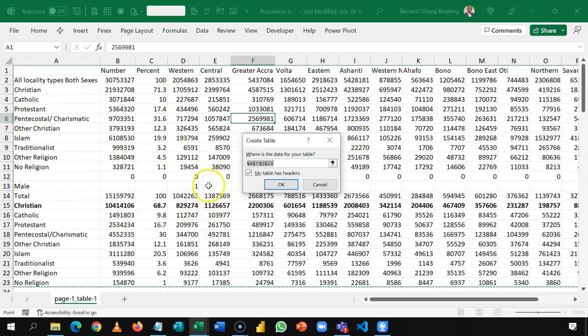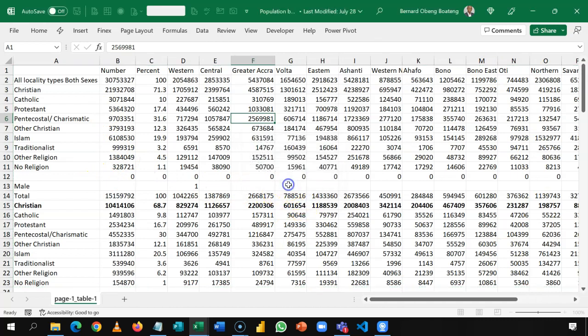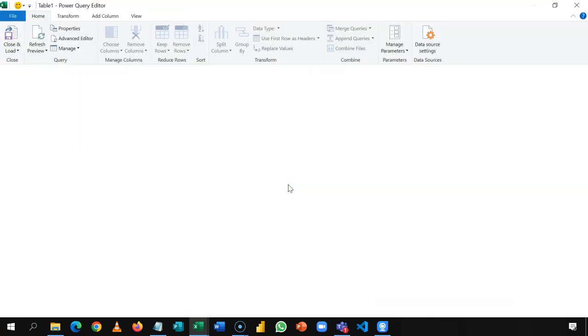If you want to analyze this in bulk, you may have to take the whole worksheet. So I'll click OK, and then my Power Query opens.